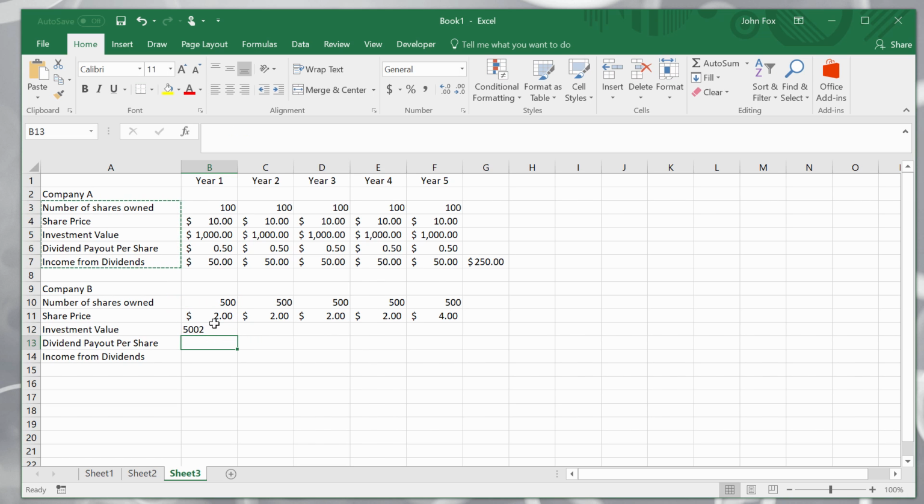Again, I've made it a dynamic formula. Oh, I didn't do that one correctly. Let's try that again. Equals B10 multiplied by B11. So $1,000, which makes sense. But you'll see the impact in year 5. It's now $2,000. So my share price value is $2,000. I've had a capital gain of $1,000.